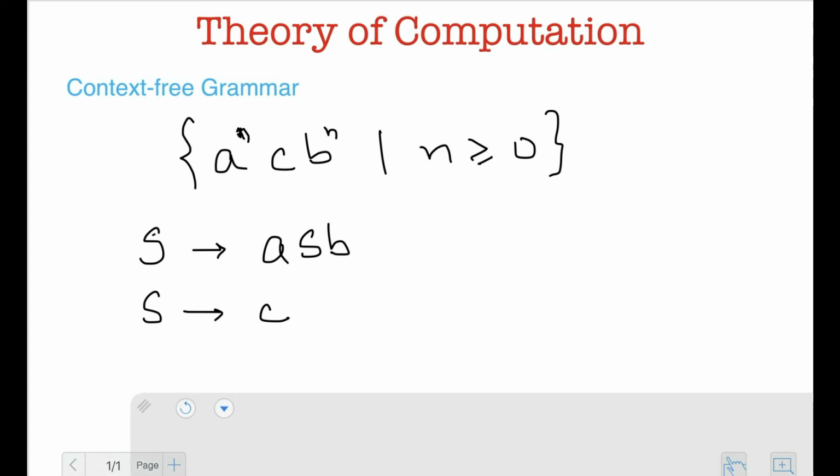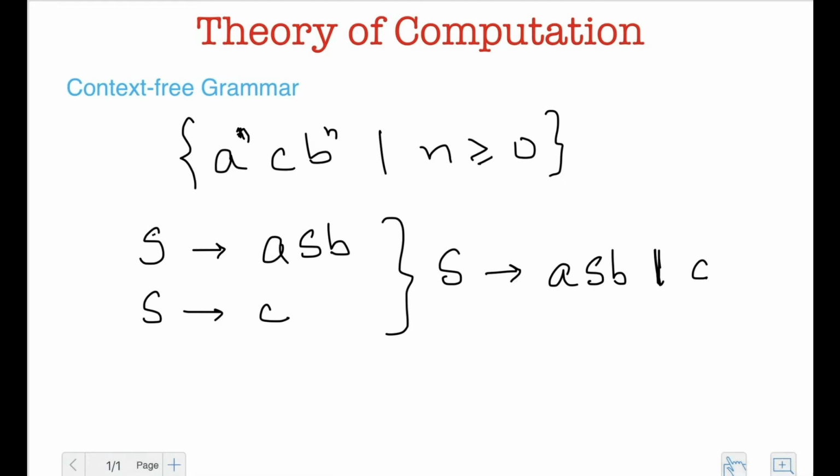One thing I want to point out here is that these two can together be written as S goes to ASB or C. So this is another way we write our production rules. Looking at these production rules, all I have to do to get any string from the language is to apply the first rule n number of times and then apply the second rule at the end, and that would give me the string for any n that's given to me.